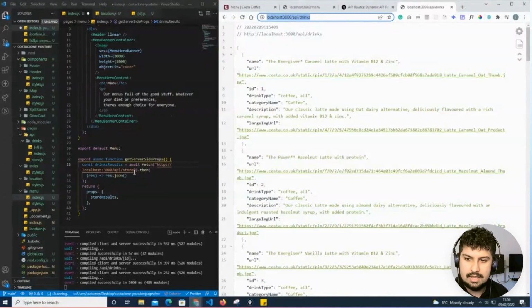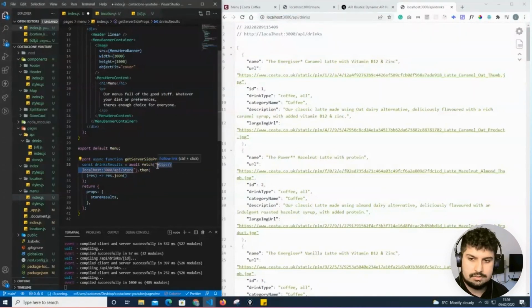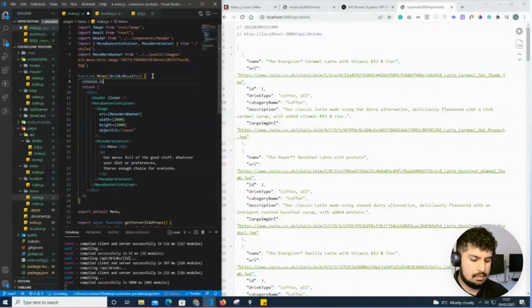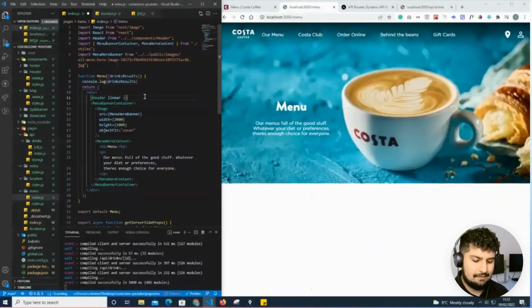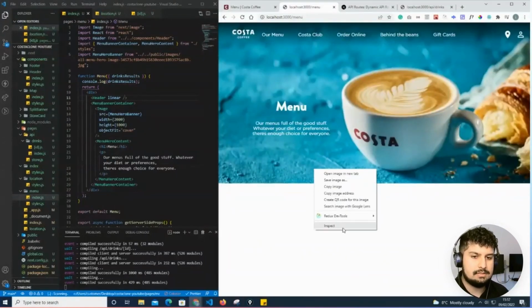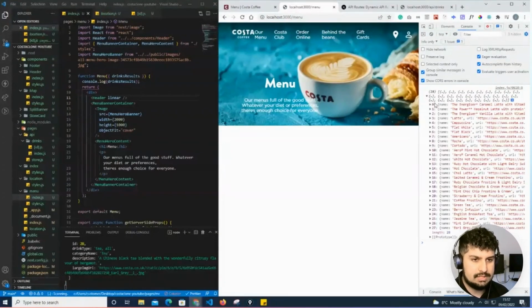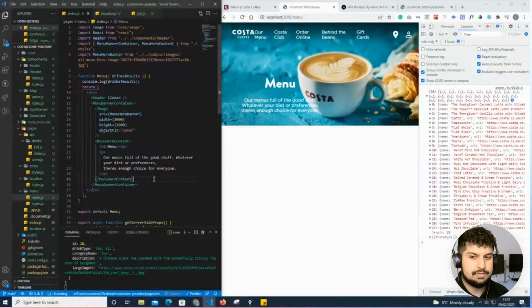So if we copy that and change the endpoint for the fetch, and then copy the drinks results, and in our props we want to return the drinks results, we can now destructure in our menu function the drinks results like so. Now all we want to do is console log the drinks results, and if I hit save and inspect my console and refresh the page, we now have an array of 28 different objects, which are all the drinks that we need. So all I want to do now is render out a drinks list component.